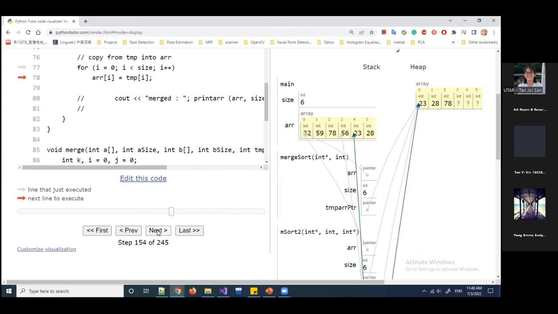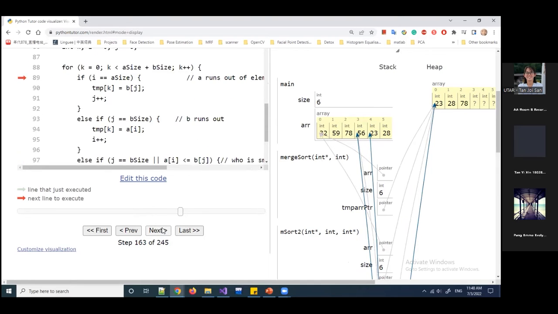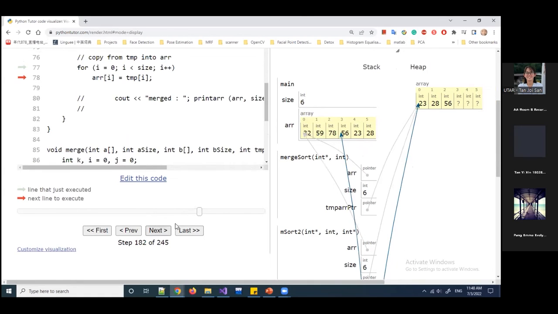Then what happens is it's going to backtrack to 56 and 23 and 28. So it checks, okay, combine between 56, 23, and 28. So it's actually performing the sorting. You can see here that it's going to change to 23, 28, and 56. Once this is done, it goes back and copies back 23, 28, and 56.